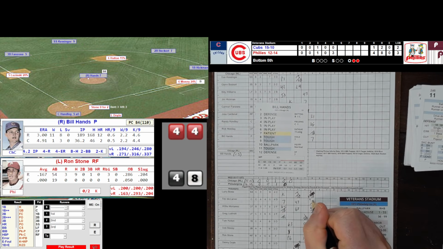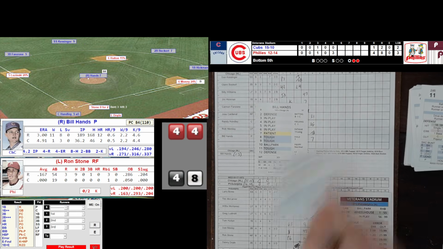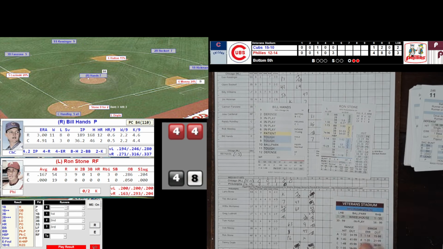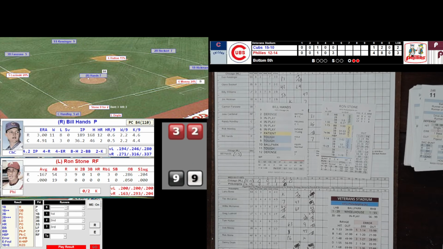So bases remain loaded with 2 outs for Ron Stone. Now the Cub bullpen starting to stir a bit. Stone. 4 is in play, 82. That'll end the inning. That will be a ground ball to second. And that'll take care of everybody.